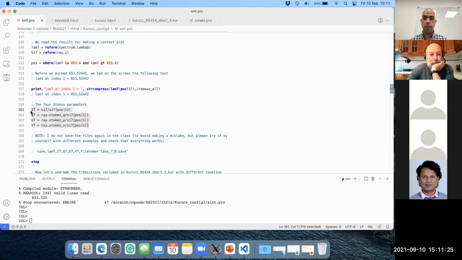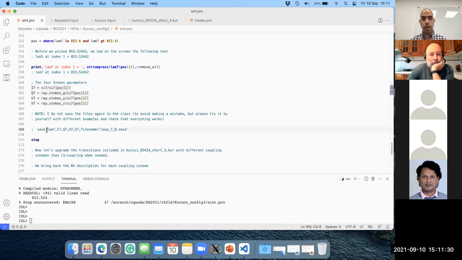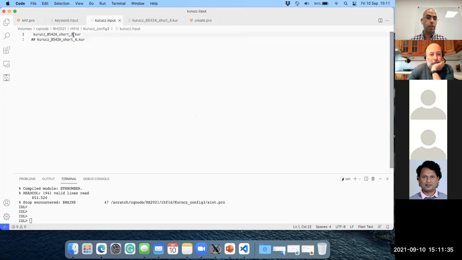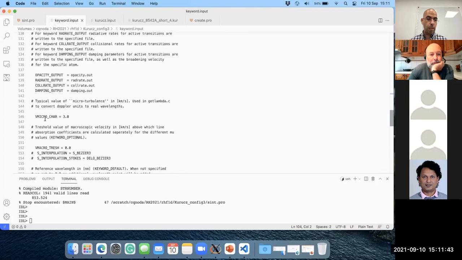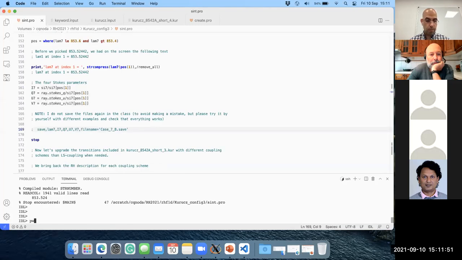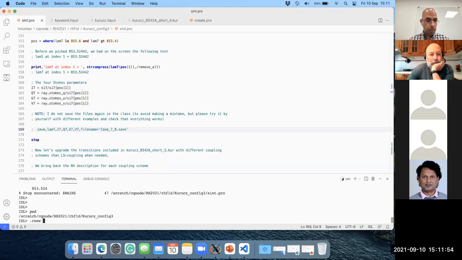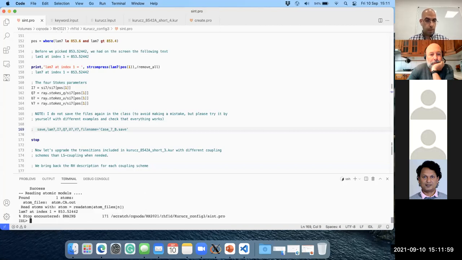And then we read the Four-Stokes parameters and we normalize them to that continuum intensity and we save the file. Okay, so just as a summary, we are running the third file. Then we are just using the magnetic field here and then in the field-free approximation. So if we run this, let me check that we are okay. It just works and then it finishes in 171.